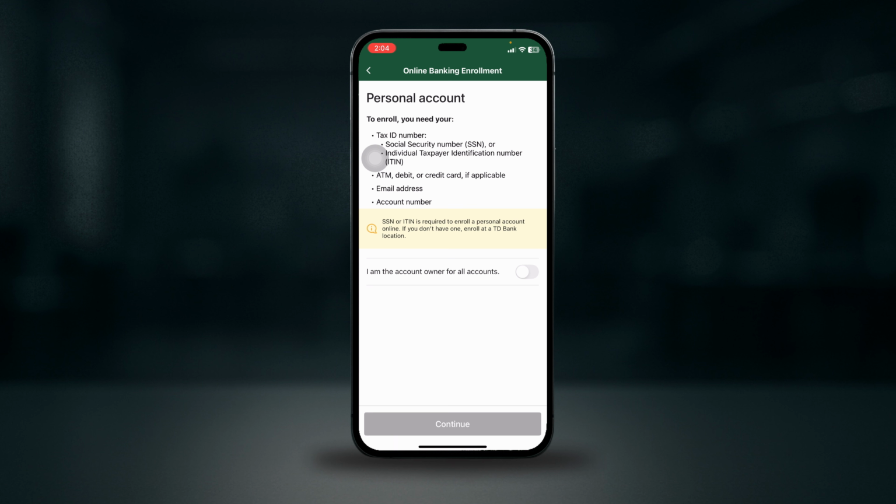Once completed, you're going to confirm your details and finish the enrollment process. After signing up, you can log in and start using TD Mobile Banking immediately, and that's it.